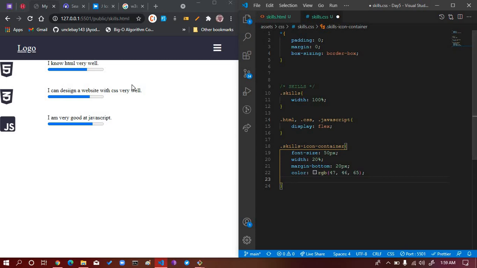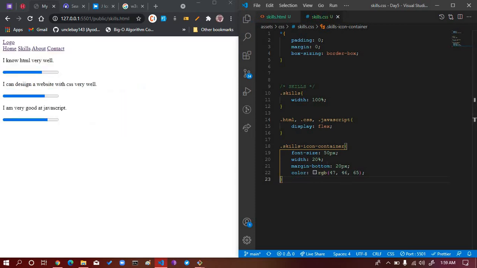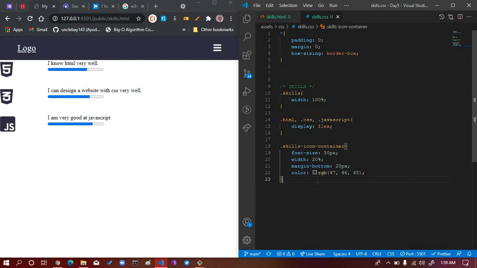All right, so the next thing I want to do is give it a font. No need for this since it's just an image. No need for this. All right, so we've styled our icons. So the next thing we can do is come here and style this description.